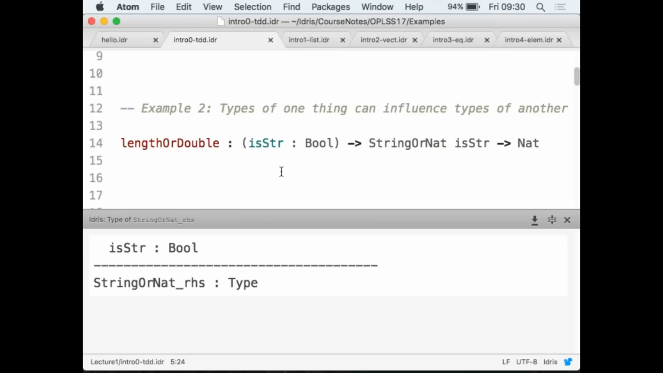So types which are computed by some other values. So types which can be computed. If we have this function string or nat, that means we can use it as part of another type. So this function here, length or double, is going to take an argument which is a Boolean, and then the type of the second argument is going to be different depending on what the value of the first argument was. So let's just see how that works.